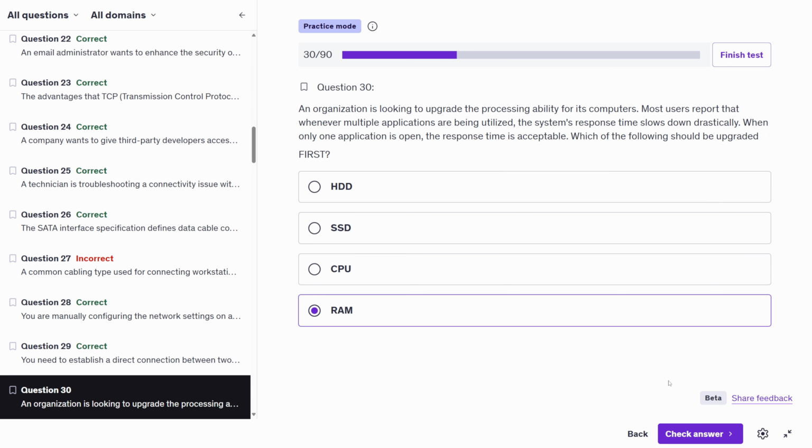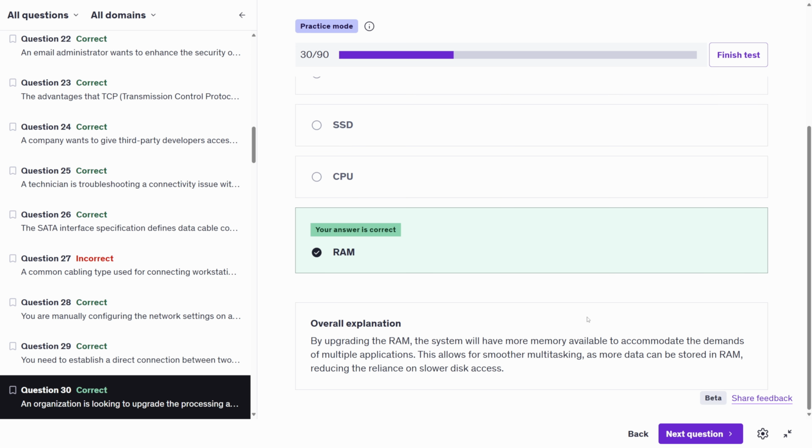An organization is looking to upgrade the processing ability for its computers. Most users report that whenever multiple applications are being utilized, the system's response time slows down dramatically. When only one application is open, the response time is acceptable. Which of the following should be upgraded first? And the correct answer for this question is RAM. By upgrading the RAM, the system will have more memory available to accommodate the demands of multiple applications. This allows for smoother multitasking as more data can be stored in RAM, reducing the reliance on slower disk access.